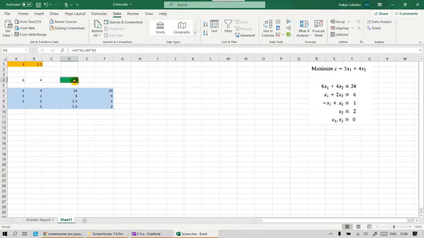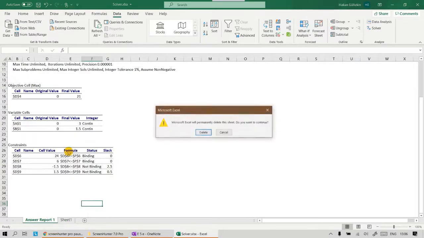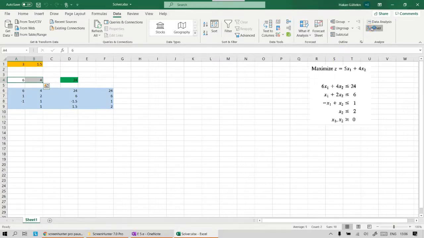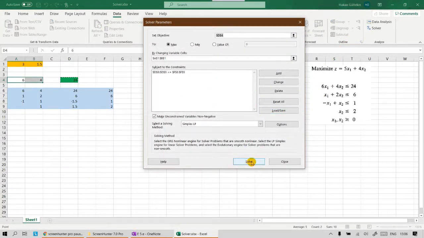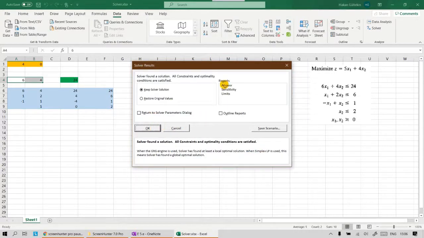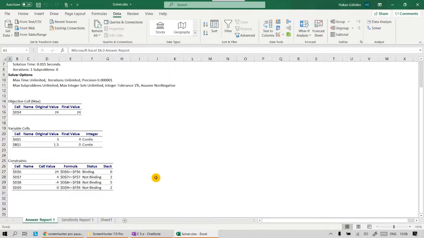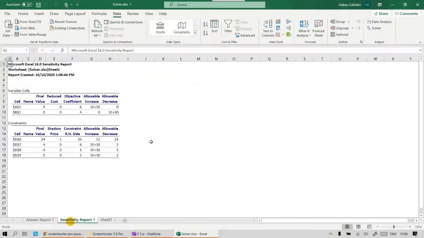And what does this say? What does this imply? It implies that in this model, when the objective function coefficients are 6 and 4, there are alternative optima. There are infinitely many solutions, and in fact, let me delete the previous answer report, and let me solve it with these new versions, okay, and let me open these reports. You can see that there are infinitely many solutions, in fact, in this sensitivity report. Again, you are going to learn it later on, okay.